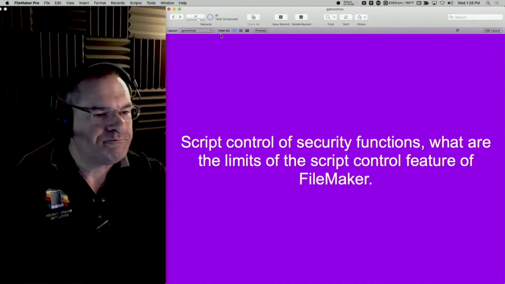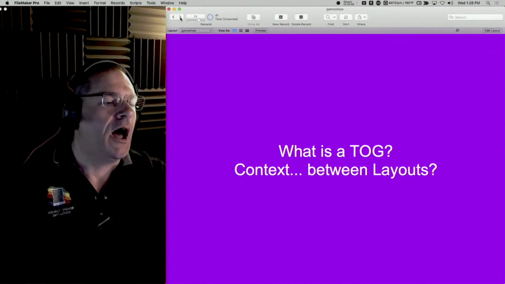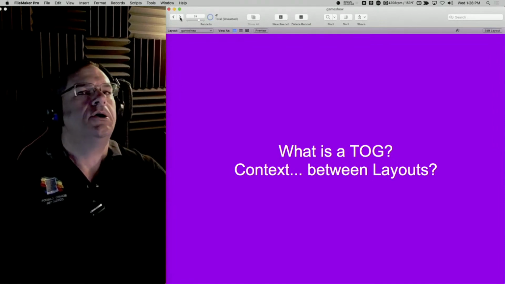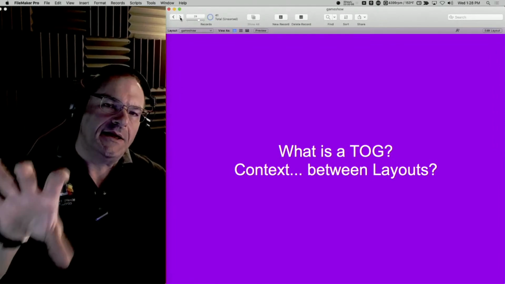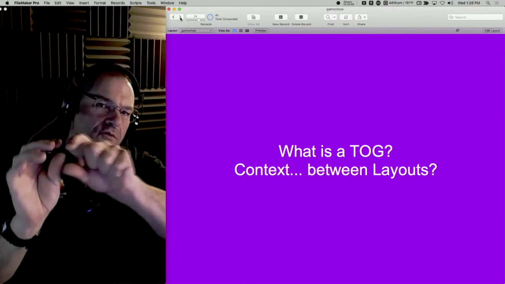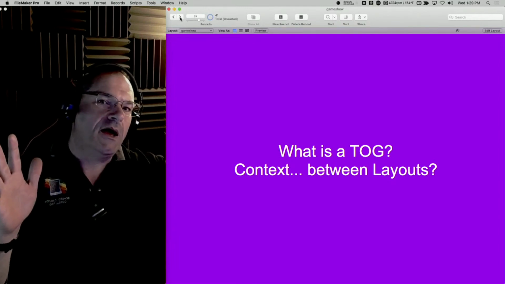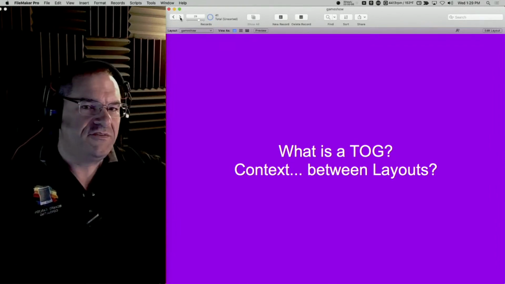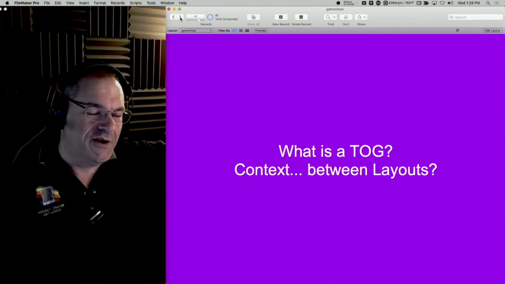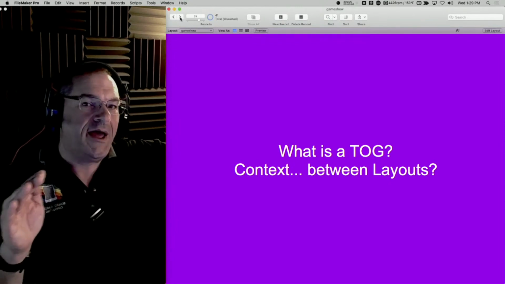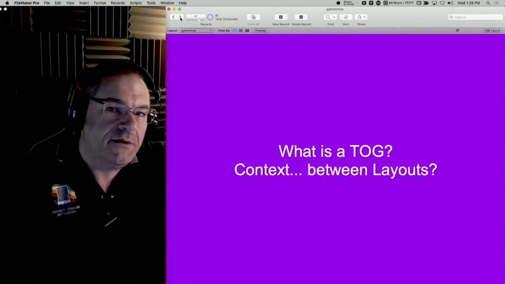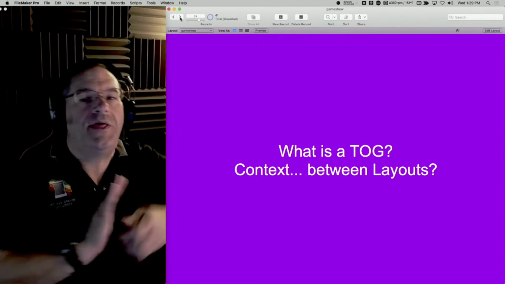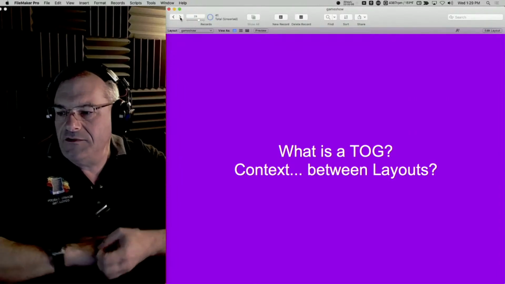So I'm going to close that. Don't save. Moving along. TOG, context between layouts. Once again, if you have a context, a lot of times I'll go back to that multi-hop TOG. If you're on here and I go to a related record and I end up on a layout that's attached to this TOG over this table occurrence four down, what could my found set be or something like that, right? So you'll see stuff like that.